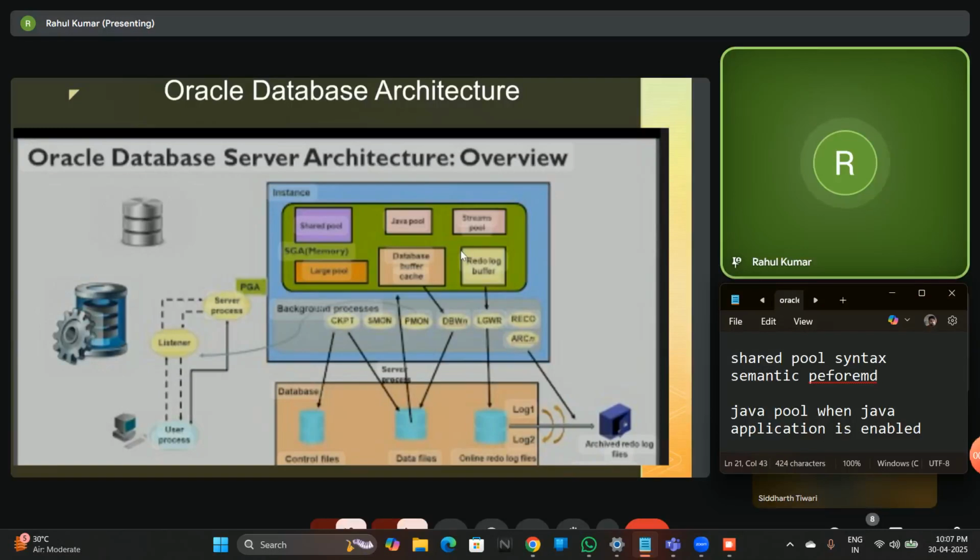Whereas for the data buffer cache, as I said, whenever you write a query or perform that select operation, it is through the database buffer cache that it will be checked whether this query was executed in the past or not. If it was executed, we can give the result to the user in a faster way. So all this information is written in the DB buffer cache.